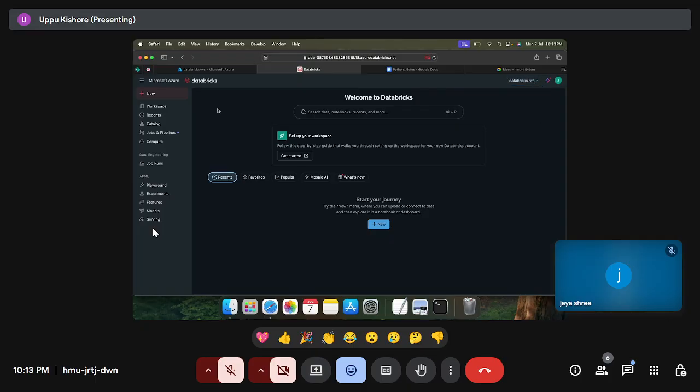Okay. Now these are the options present inside this. So this is the workspace. Recents shows what we have worked with. If you create any jobs or pipelines or any cluster, those will be seen in the recents, like what the recent activities are. Then catalog, jobs and pipelines. The last one is AML, we don't deal with this. So the major thing we deal with is this workspace only.